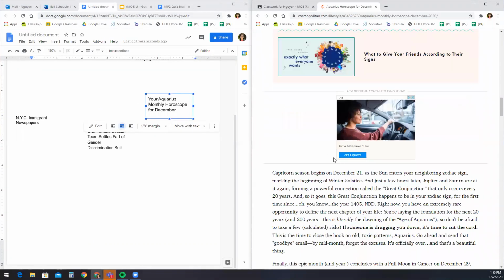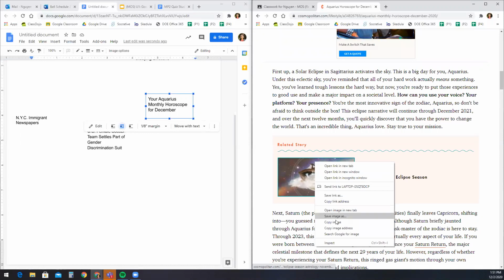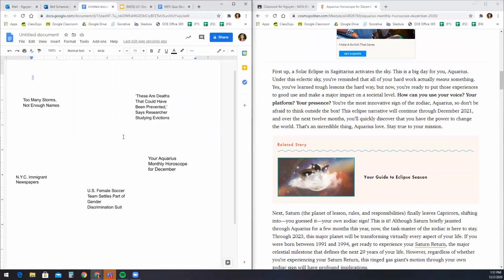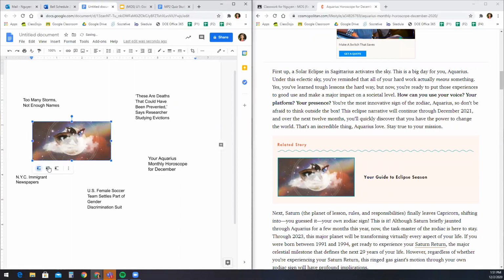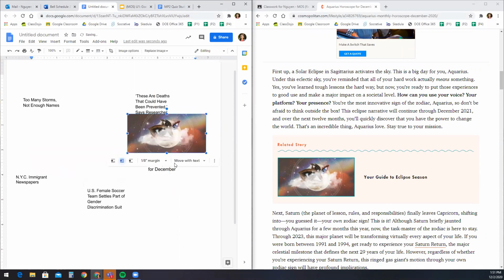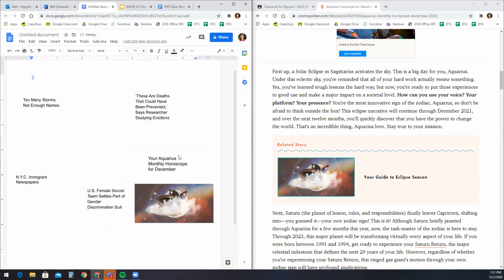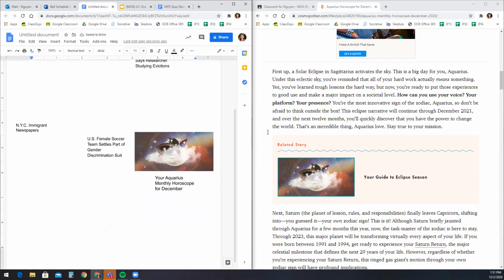So here, I'm just gonna copy this picture, copy image, right click, paste the image. This one goes with my horoscope one, so I gotta wrap the text. Okay, I moved that right above it. I'm gonna move this forward so there's space. So you gotta manipulate things to make it look nice in this one. All right, so these are two together.